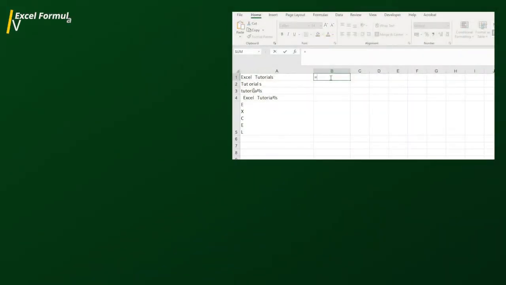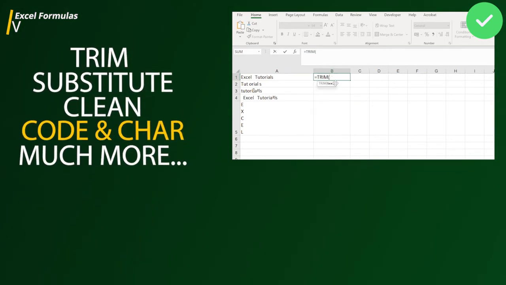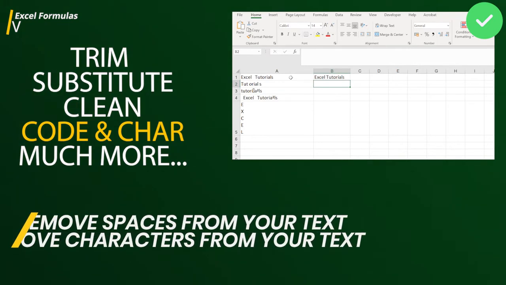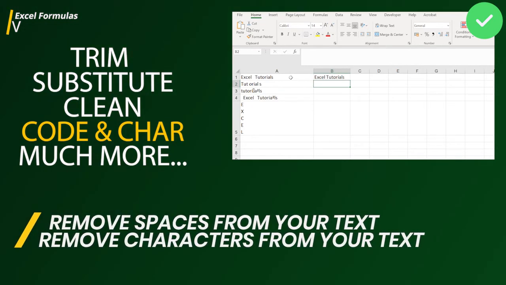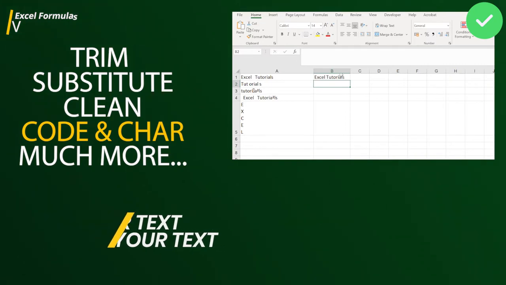We will learn this with the help of different functions like the TRIM function, SUBSTITUTE function, CLEAN function, and much more in this video. You will also get some basic understanding of how to remove such spaces and characters in your Excel, and you can easily remove them with the help of these particular functions.